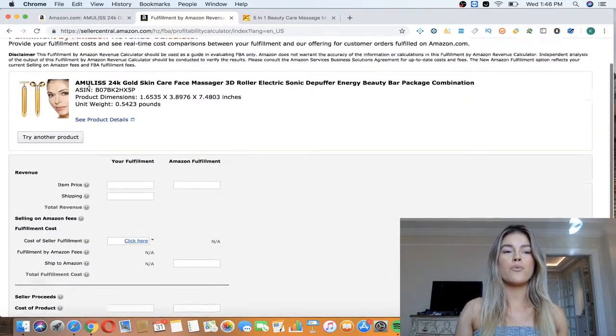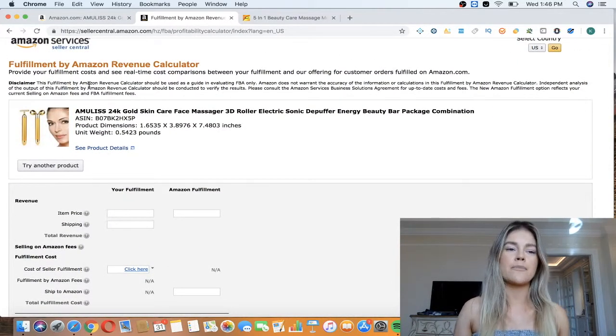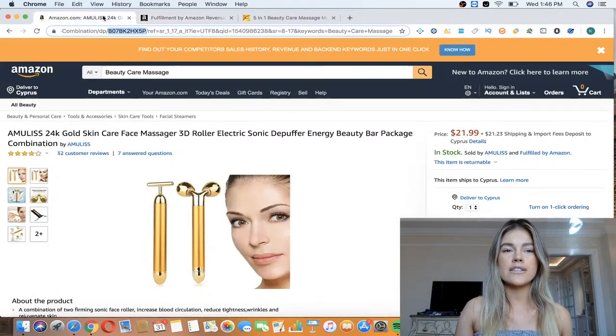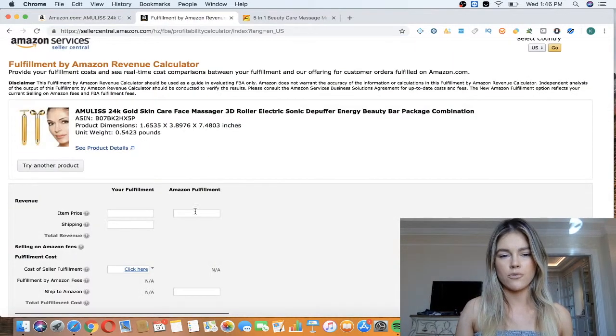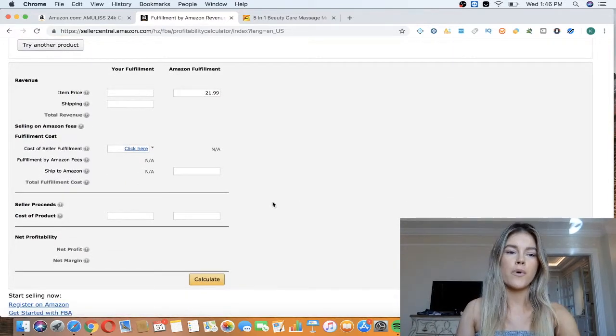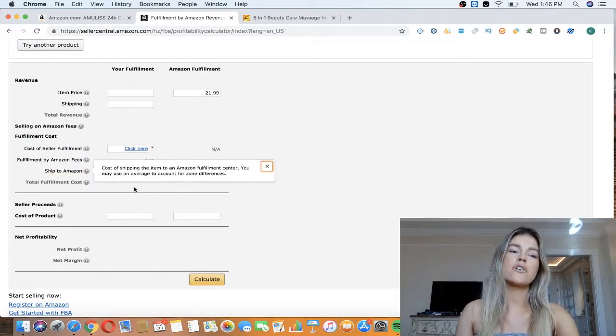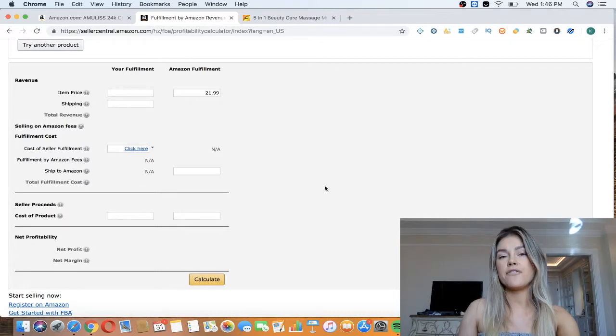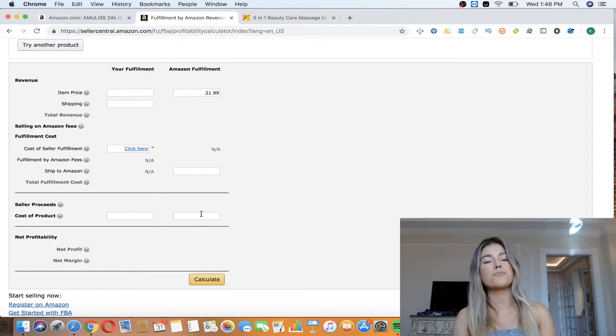So for example, we can just rough ballpark estimate how much they're making. They're listing their product at $21.99, so we'll put that in here. And then these are the only two boxes that you can fill out. Ship to Amazon is how much it would cost in fees to send it there, and cost of product is obviously how much the inventory costs per unit.